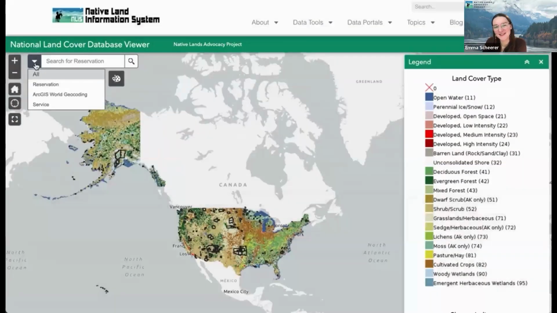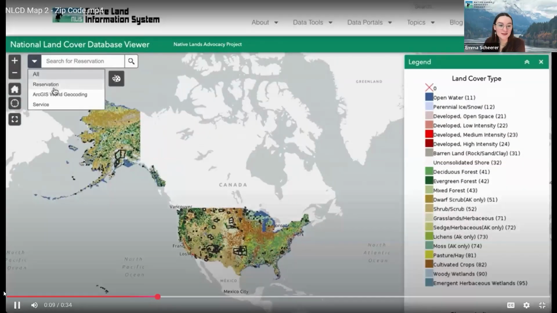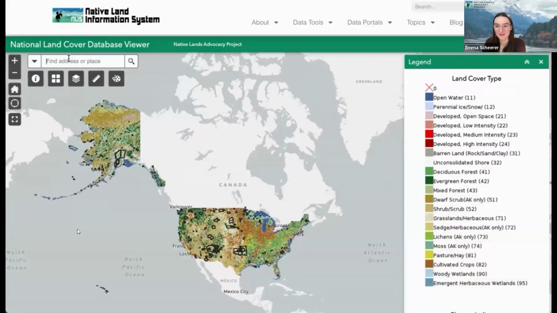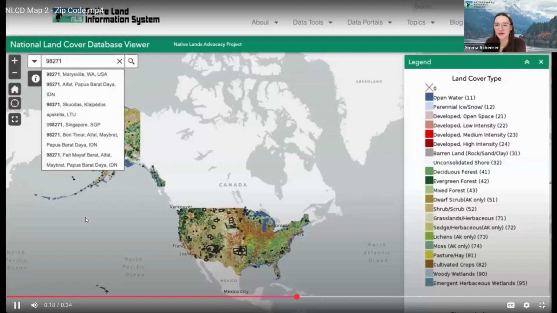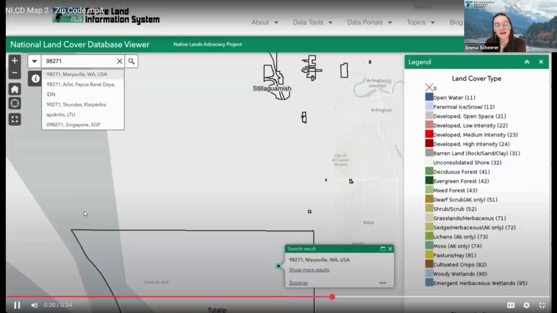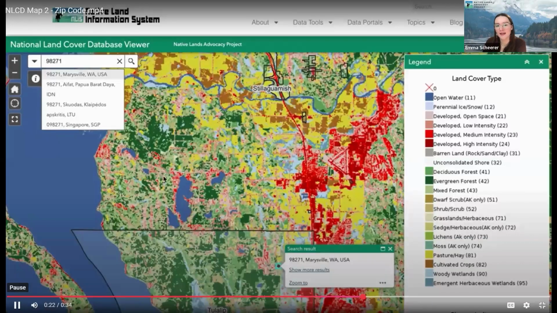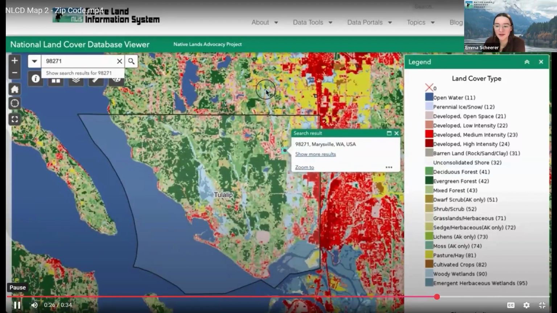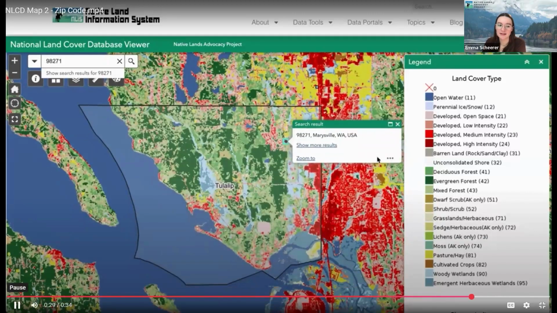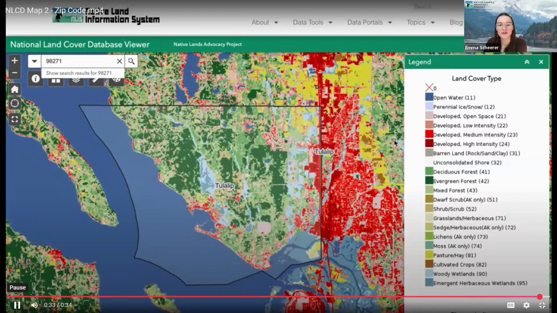We showed you how to search for your reservation, but you can also search for an address. I'm just going to put in a zip code here because I didn't want to zoom in on someone's house, but you could put in an address. I believe you can do latitude and longitude as well. This is really useful if you have a specific plot of land you want to look at. Maybe you're a landowner, you want to look at your own land. Or maybe you want to look at a site of interest for your tribe, a significant cultural site or ecological site. It allows you to just search for that address and it'll pull it right up for you.